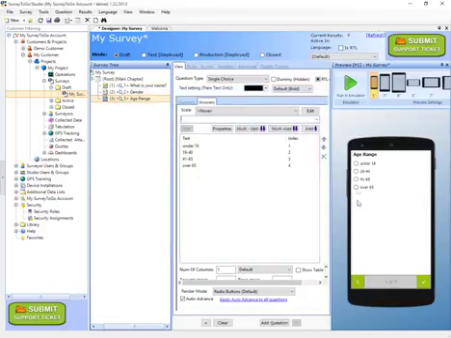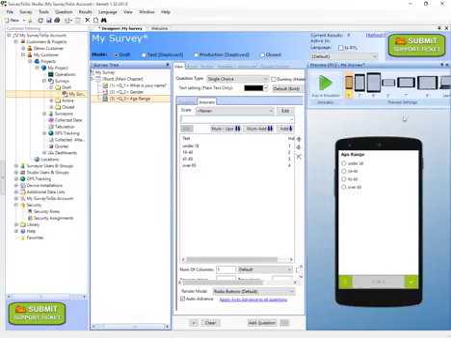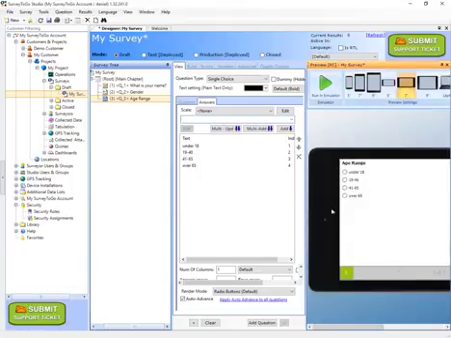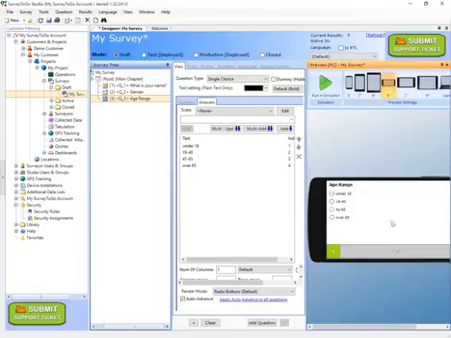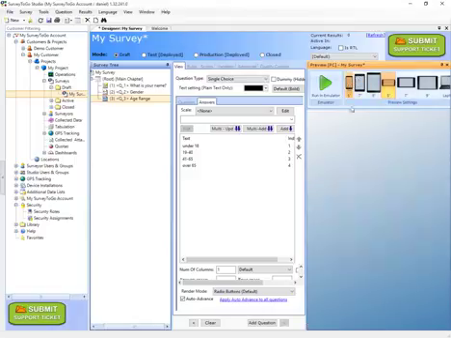If I want to see how it's going to look on a different type of device and screen size, etc., I can always change it here. That's going to be a 7-inch horizontal view, and that's how it's going to look on a 5-inch horizontal view. I'm going to revert back to the vertical 5-inch view.